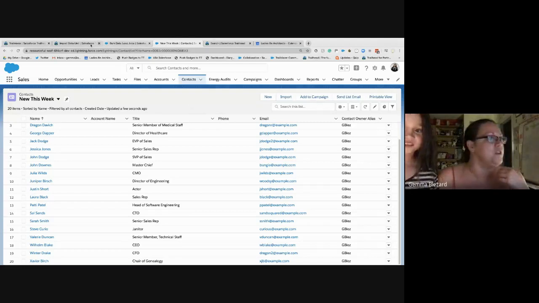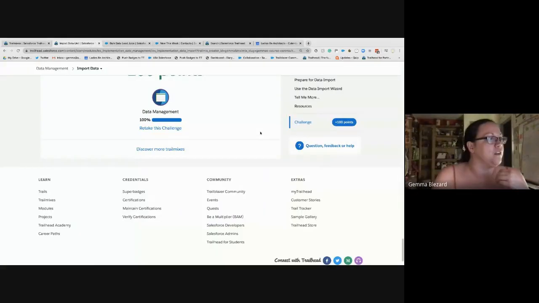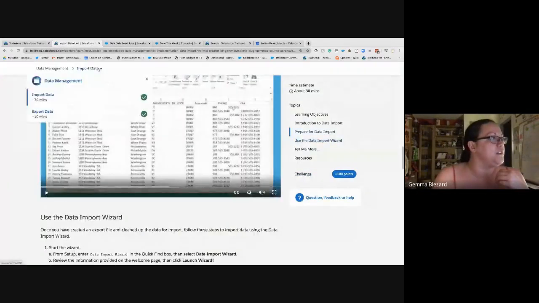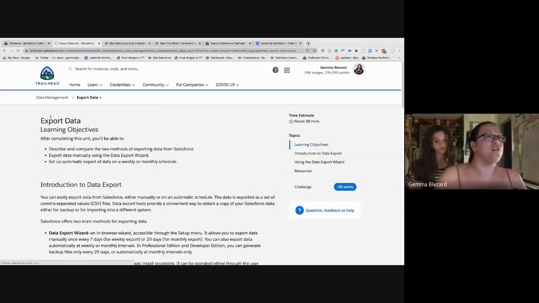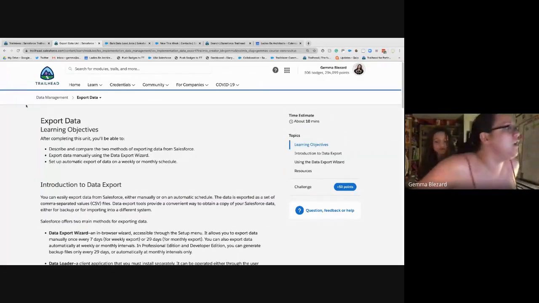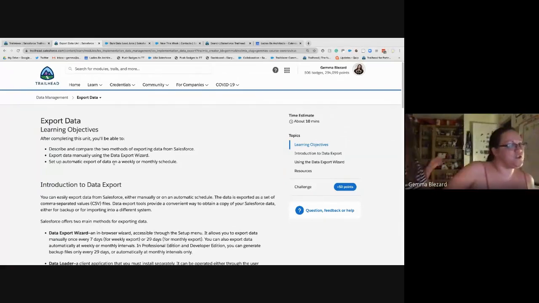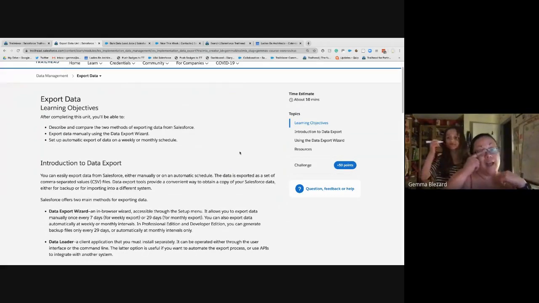So the next thing we have to do is go to export data. I think on Wednesday we'll play with the data loader. That will be fun. And there'll be a couple of projects for you to do as well. So exporting data is where you actually take data out of Salesforce.